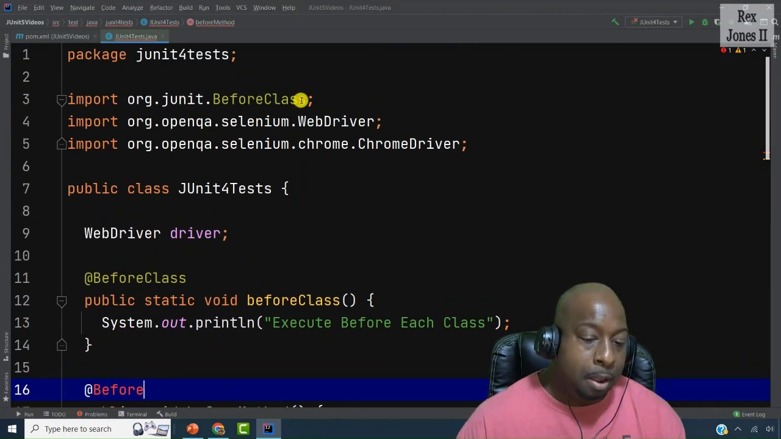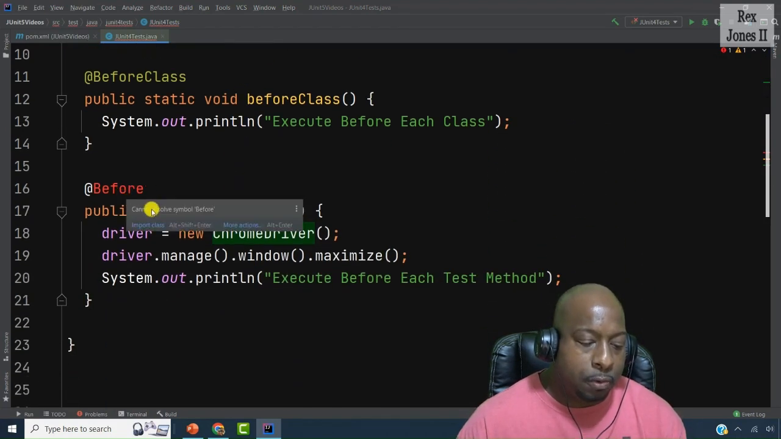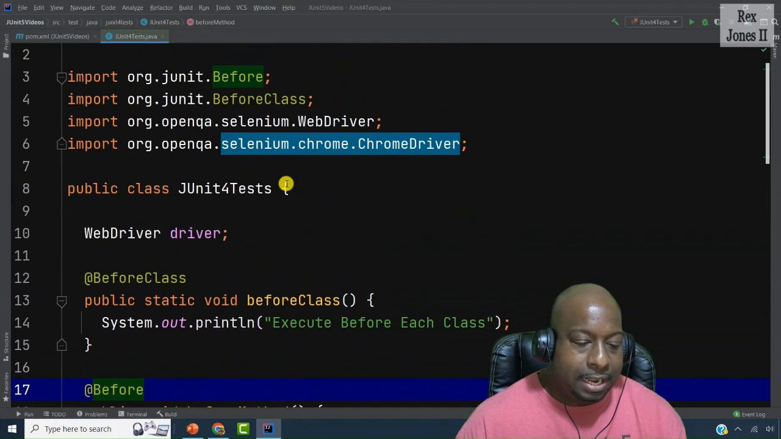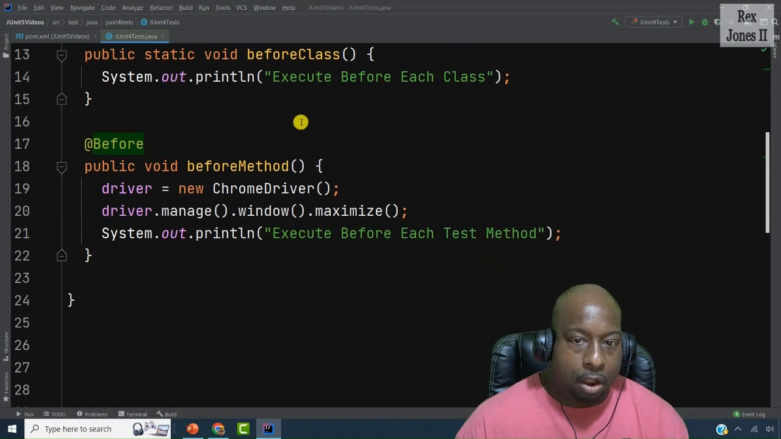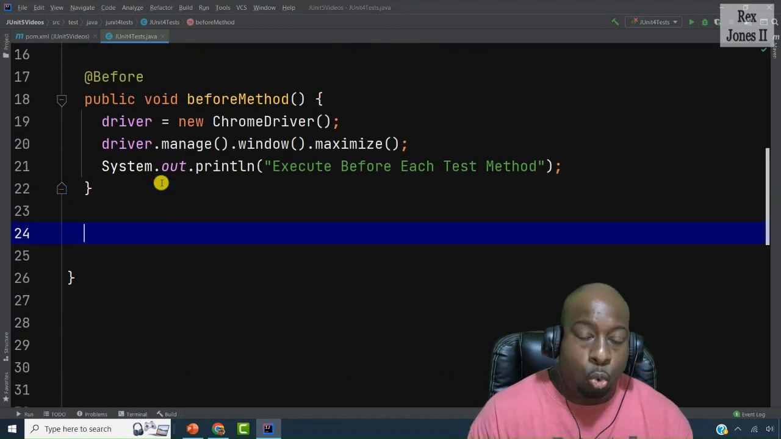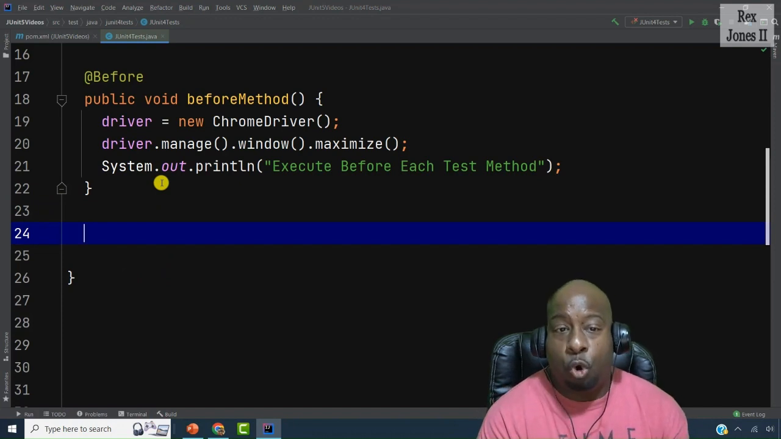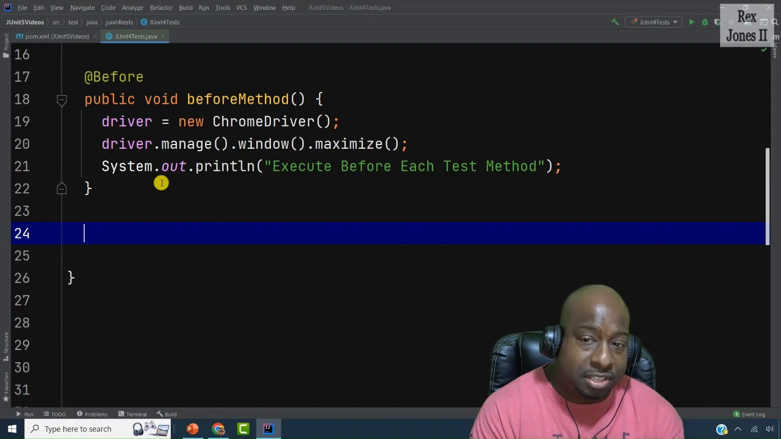So far, we see before class from JUnit, and we see WebDriver from Selenium, and we see Chrome driver. Now, when I import before, we will see before from JUnit. Now, with the two test methods, one test method will verify the simple form demo page, and the other test method will be a print statement.